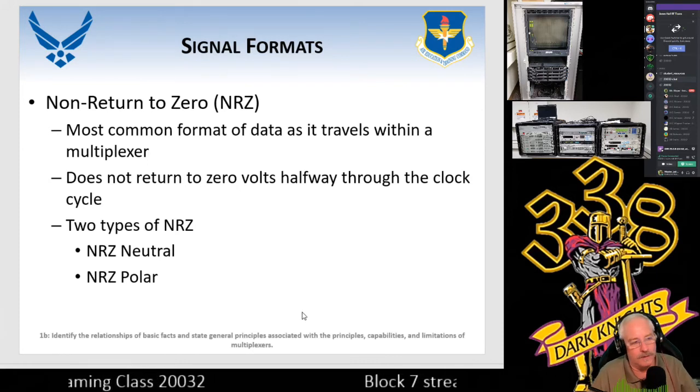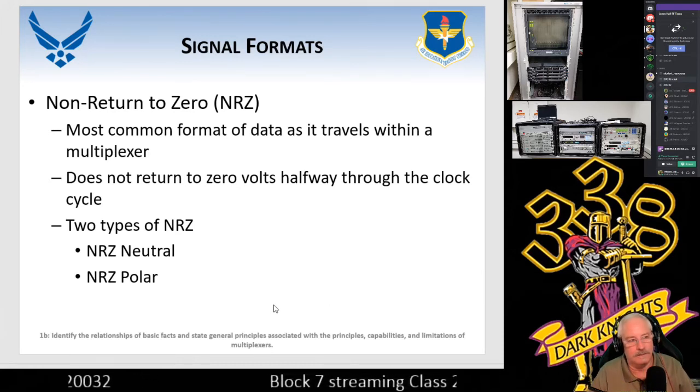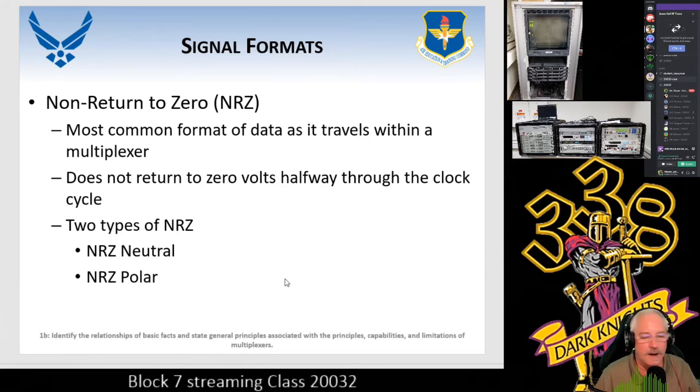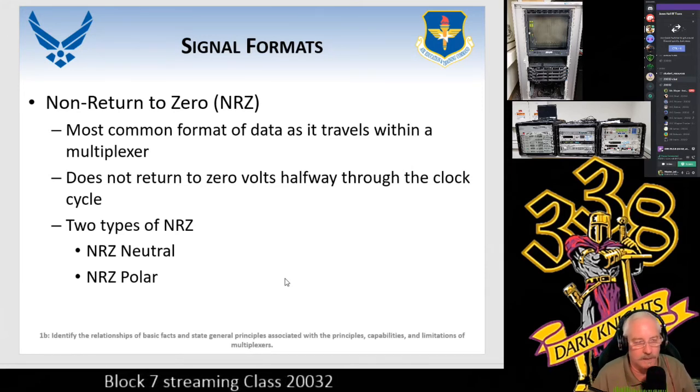We're going to go through two different types of NRZ, neutral and polar. Now, pay attention to the phrase non-return to 0, but the big word is non-return. What does that mean? Halfway through the clock cycle, it's supposed to do something if I want it to be timed perfectly. Well, in our case, it doesn't.